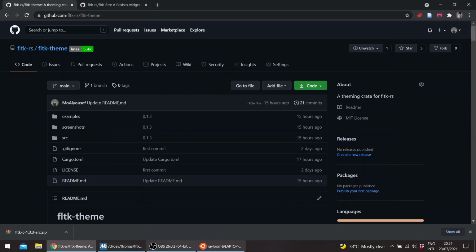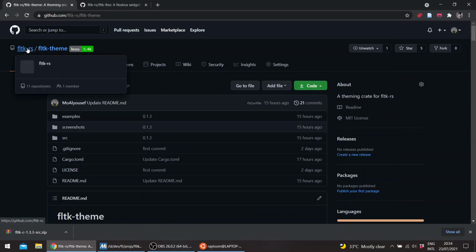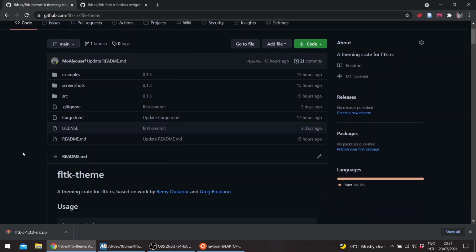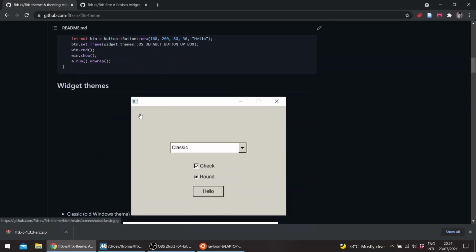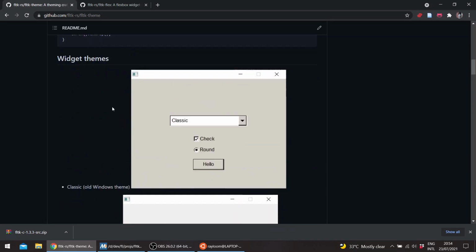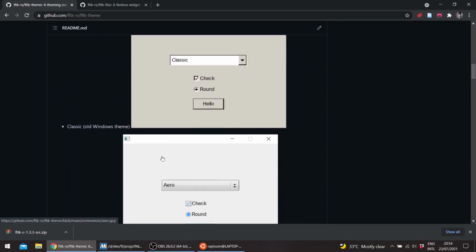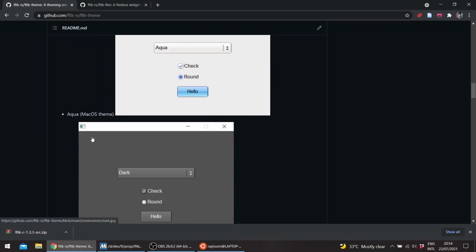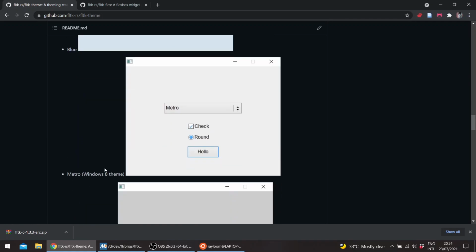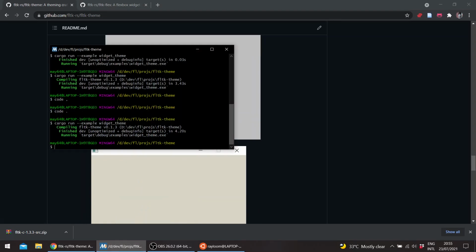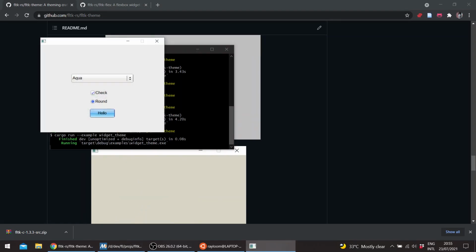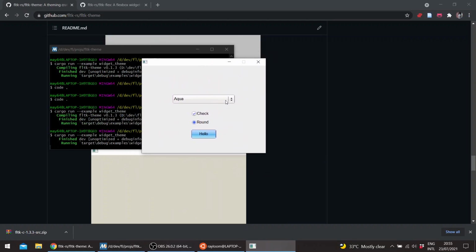In this video I'm going to be showing you some new crates which were added to the FLTK-rs repo and published on crates.io. The first one is FLTK theme, which is based on work by a few FLTK veterans. FLTK theme provides some widget themes which mimic platform themes, for example the classic, which mimics the old Windows theme, Aero, Aqua, Dark, High Contrast, Blue, Metro, and Graybird, and several color themes.